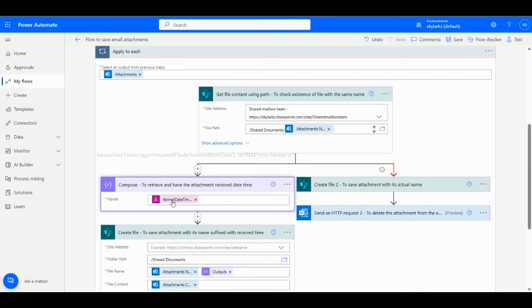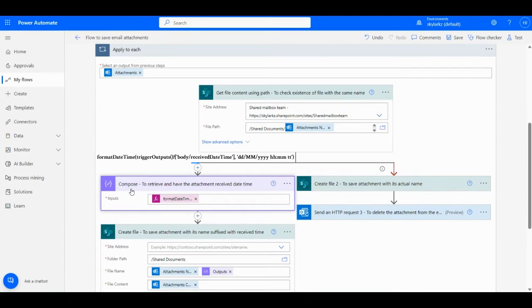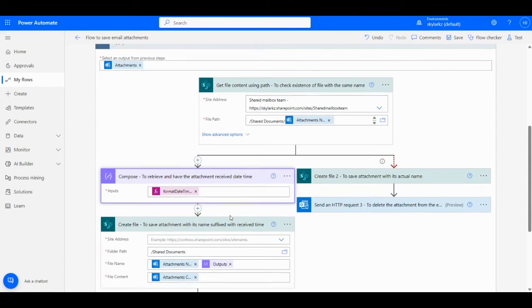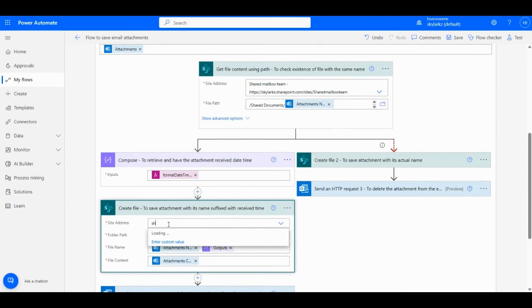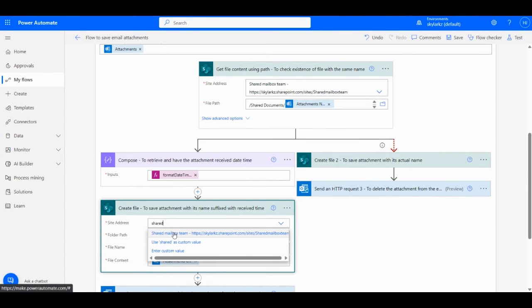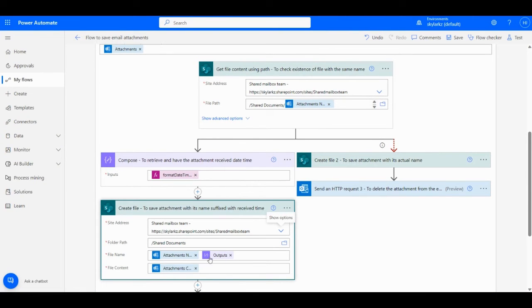Here, we used the formatDateTime function in the compose action to convert and display the time in a standardized date and time format. Then, we are using the create file action to save the attachment with its received time in the specified SharePoint document library. This ensures that the file is preserved without overwriting the existing file.